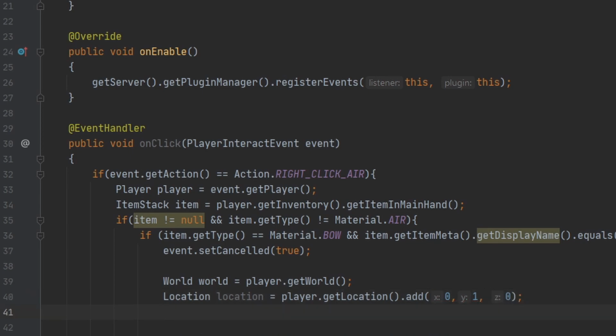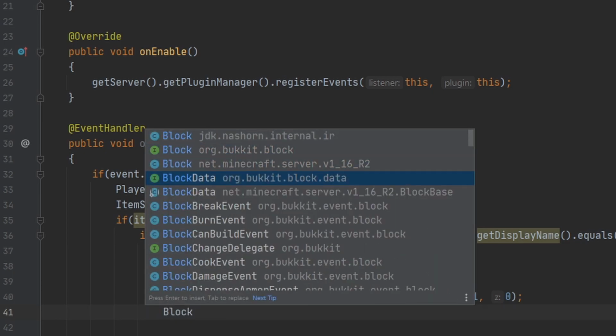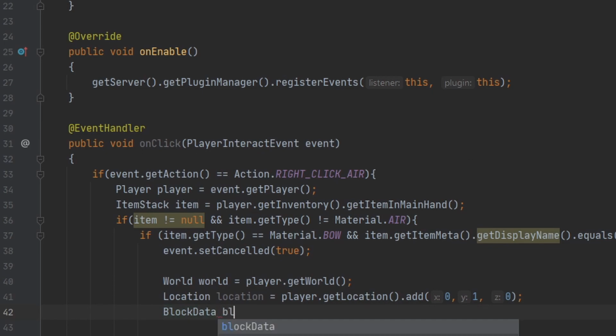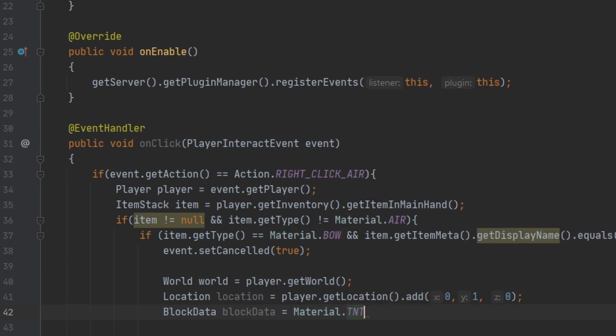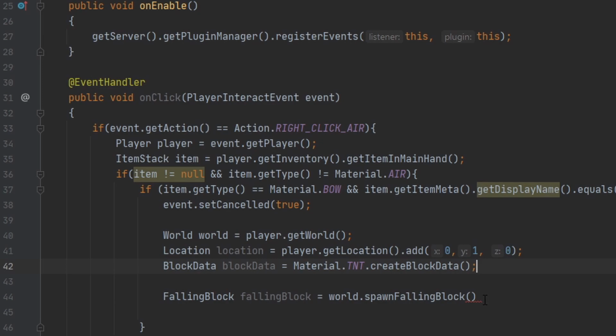And I'm going to make an object for a block data, as I said earlier. And we want to get it from org.bukkit.block.data. And we can get it like this. Or if you don't want to get it like that, you can get the server, and I think you can create block data that way too. But either way works. And then we can go ahead and just pass those two things in here, the location and block data.